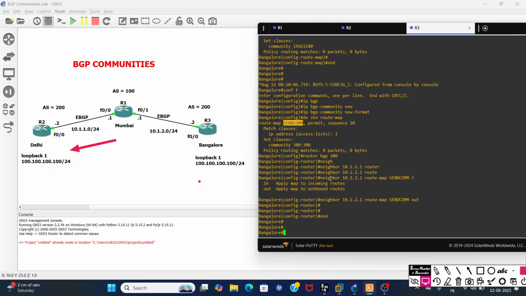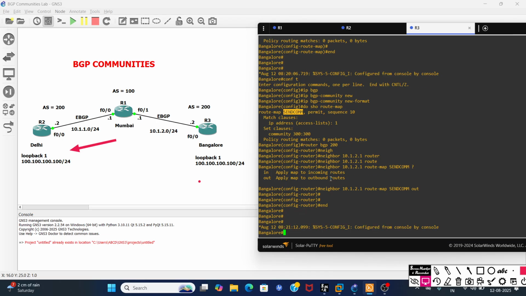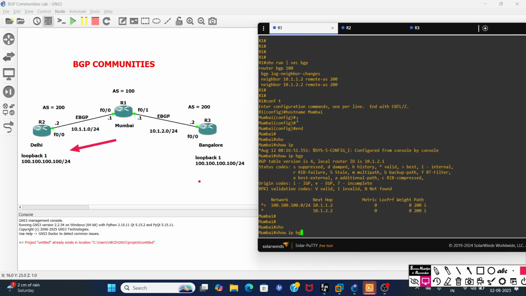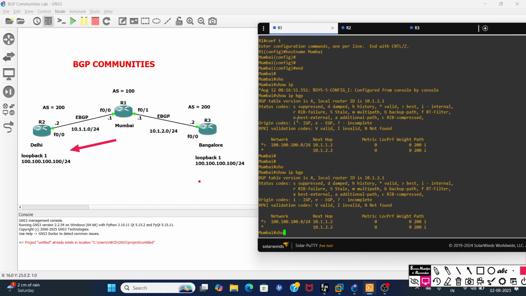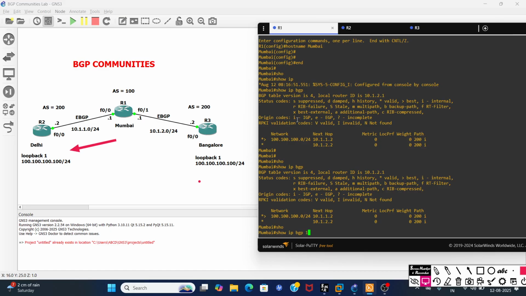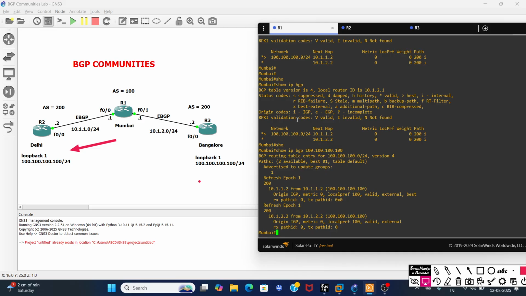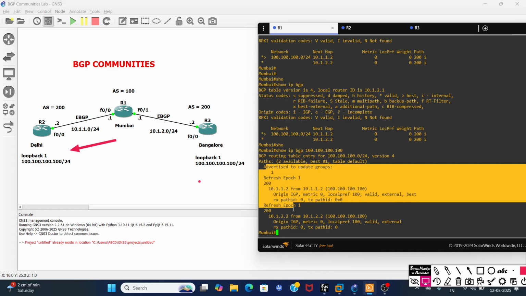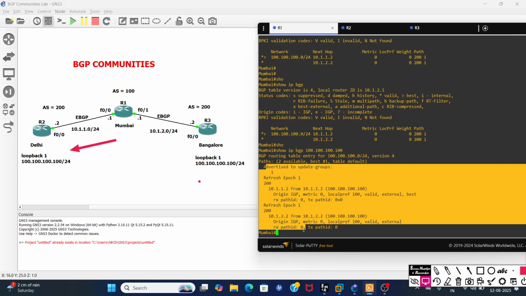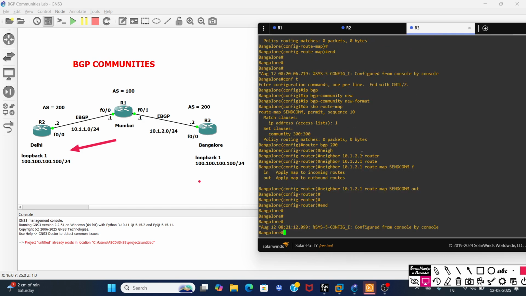Let's send this, and if I see on router 1, show ip bgp 100.100.100.100, on the Mumbai router I am not seeing the community getting populated. So let's do a soft or maybe hard reset. It's a single BGP neighbor, so it will be the same thing.